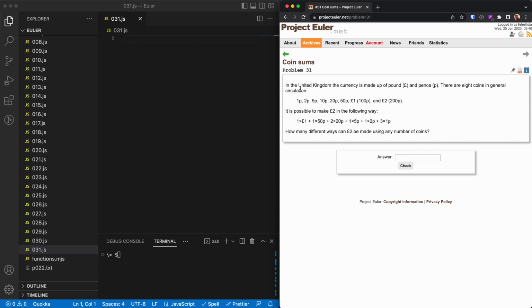Coin sum. In the United Kingdom, the currency is made up of pound and pence. There are 8 coins in general circulation: 1 pence, 2 pence, up to 50 pence, and then 1 pound and 2 pound, which is 100 pence and 200 pence. It is possible to make 2 pound in the following way.